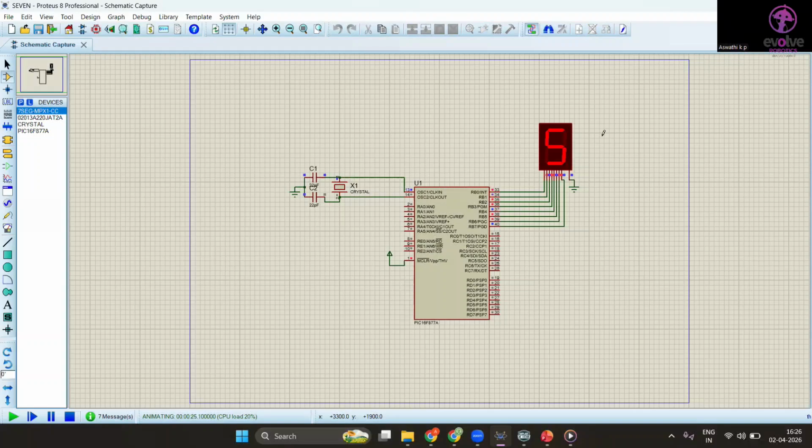So with this, I'm concluding the video. In this video, we have learned how a 7-segment display works, how to connect it with PIC16F877A, and how to write the program to display digits. This is a fundamental concept in embedded systems and a great starting point for many projects.